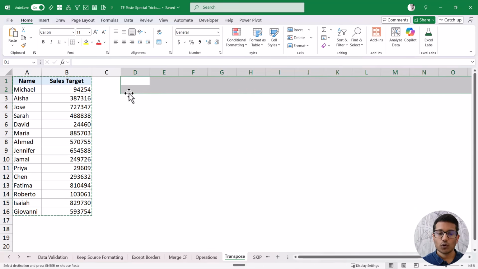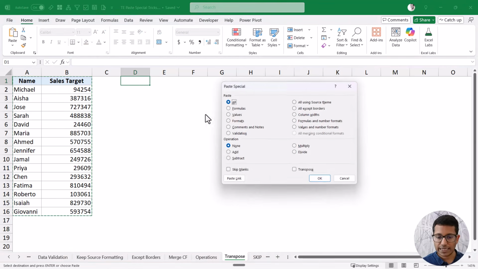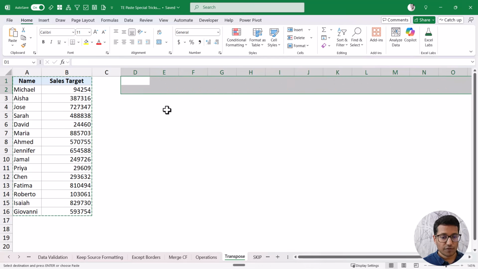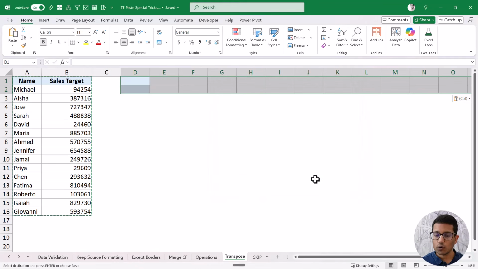Now let's say you don't want to get everything, you just want to get values. So you copy this data, come here, Alt ES, you select values, and you select transpose, and it will only transpose the values. Similarly, if you only want to transpose the formatting, you can do that. So you select only formats, then click on transpose, and then click OK. So anything that you can paste with paste special can also be transposed if you just check that transpose option.